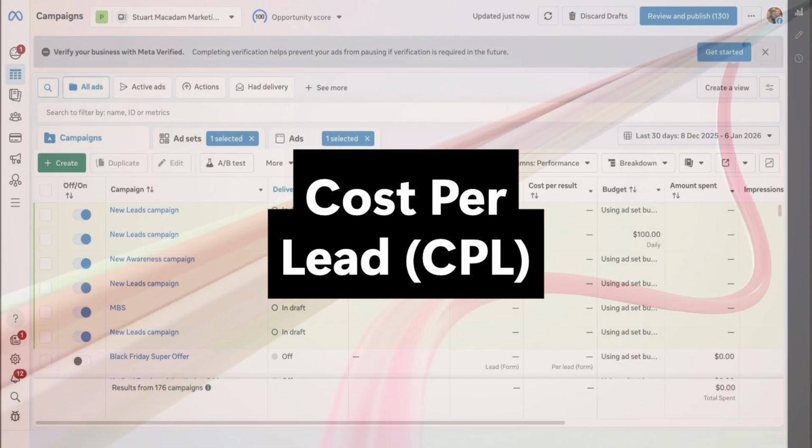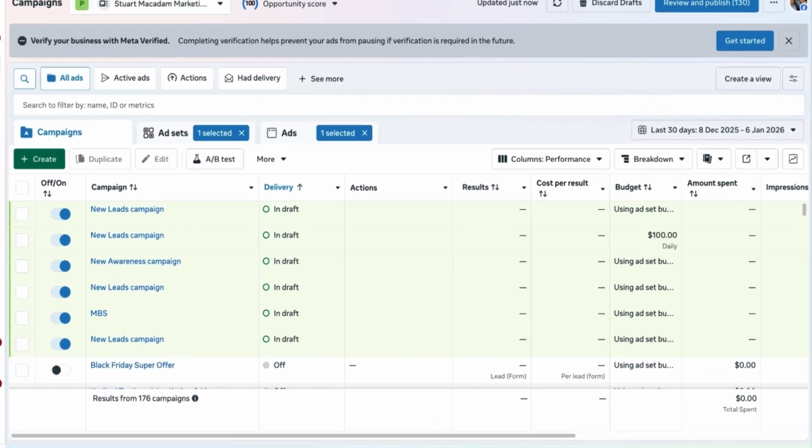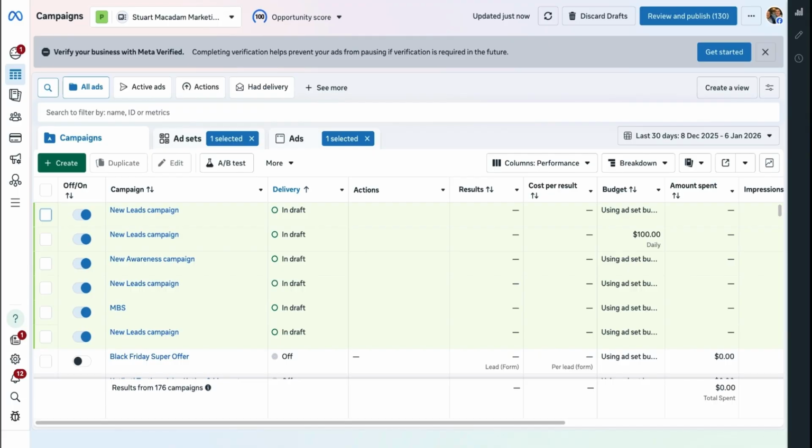Today we are going to show you how to set up a cost per lead target here in the Facebook Ads Manager. This is a frequently asked beginner's question for people that are new to the platform, and it's one that's actually quite simple to set up once you know how to do it.